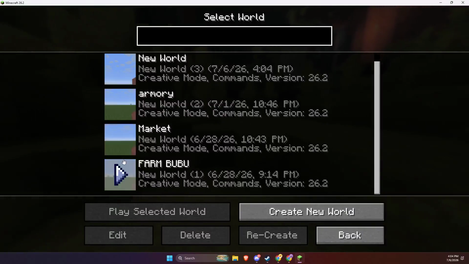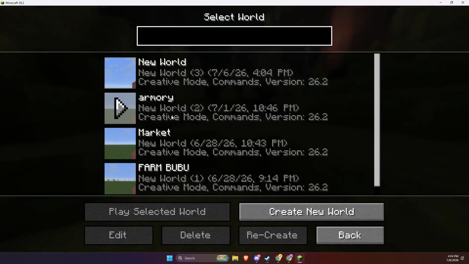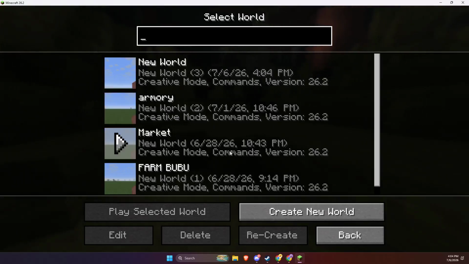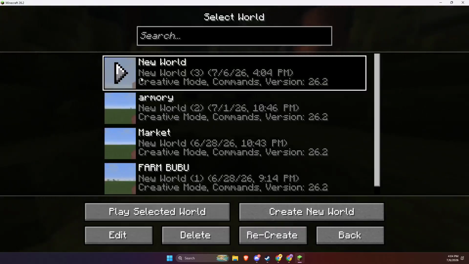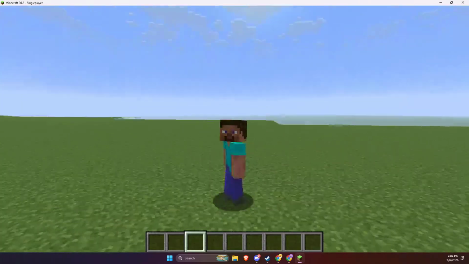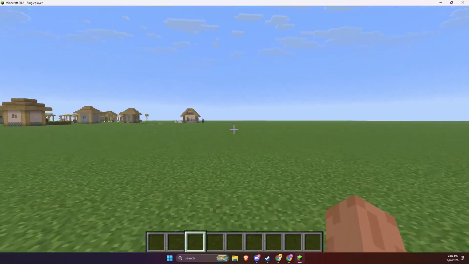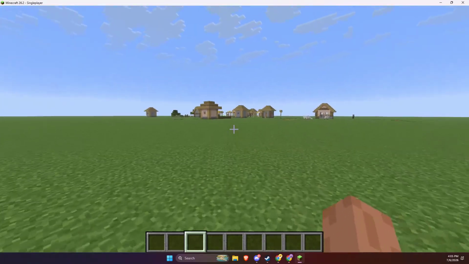Before you continue, make sure cheats are enabled in that world. This is important because the particle command will only work if commands are allowed. Once your world finishes loading, wait until you are fully in the game and able to move around normally. You can stand wherever you want the particle effect to appear, because the command will spawn the cherry leaves around your current position. Now press the T key on your keyboard.